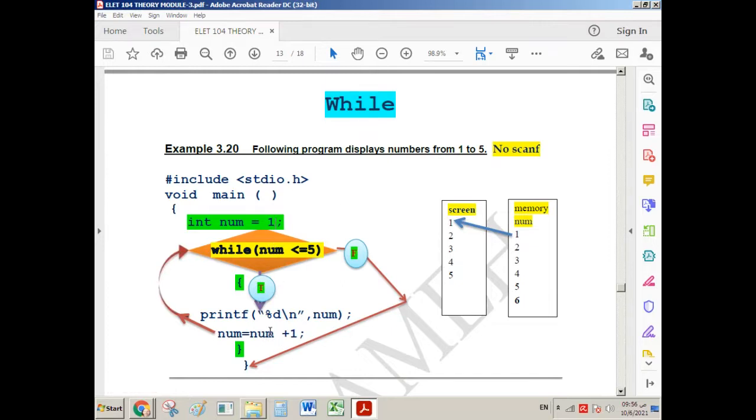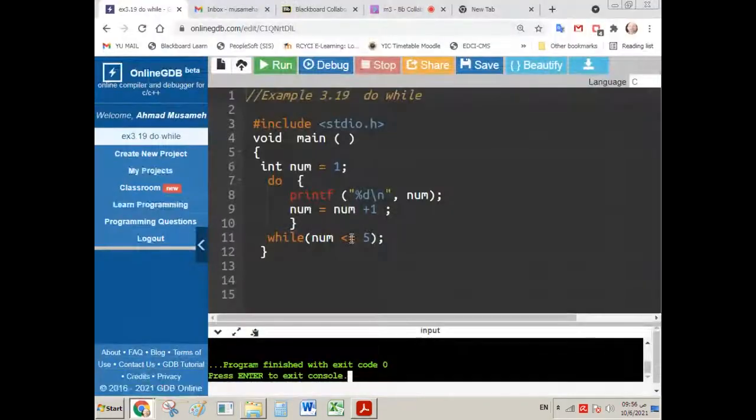Once this becomes 6, 5 plus 1 is 6. We go back here to the condition and we check. Is 6 less than or equal to 5? Come on, this is false. 6 is greater than 5. That means false. That means the program will exit outside the loop.